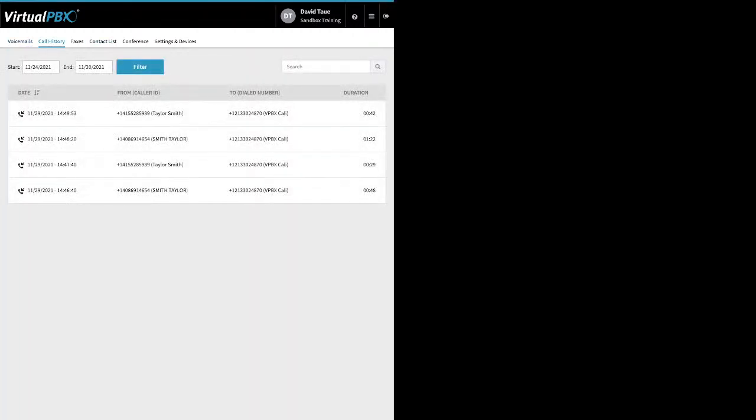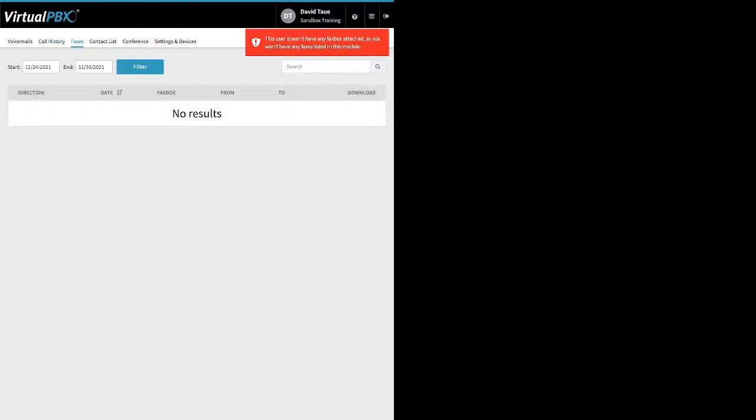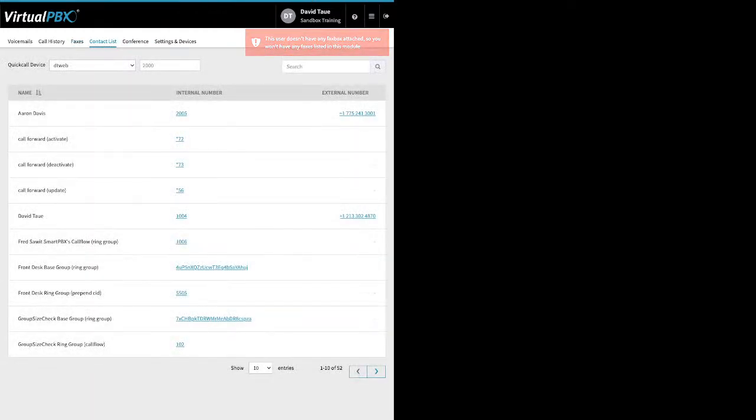Call history, users can look at their call history. They can adjust the dates, see inbound and outbound calls. If they have their own fax box, they could see their fax history. The contact list shows everything within the Dash account in terms of users, groups, etc. This is not something your staff members can add to, so your sales staff wouldn't be able to add their client list here.